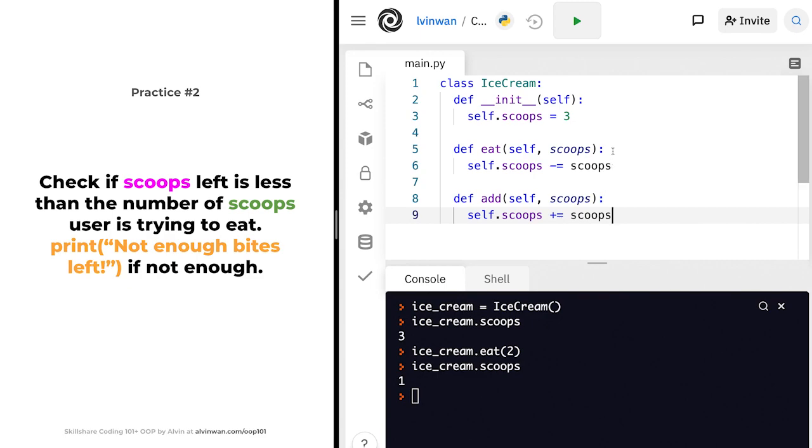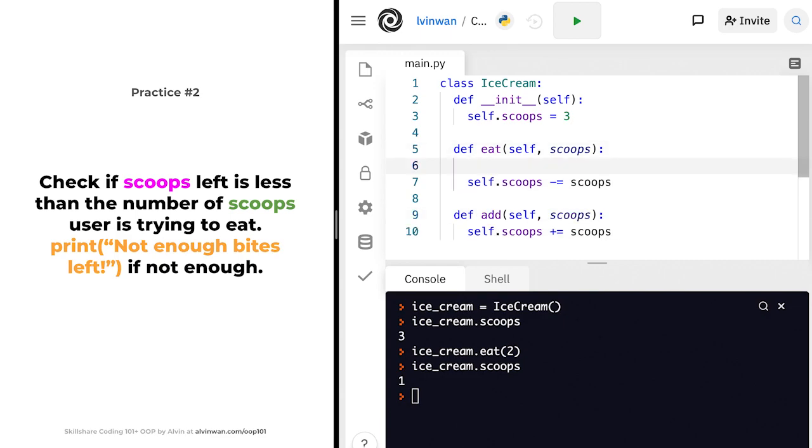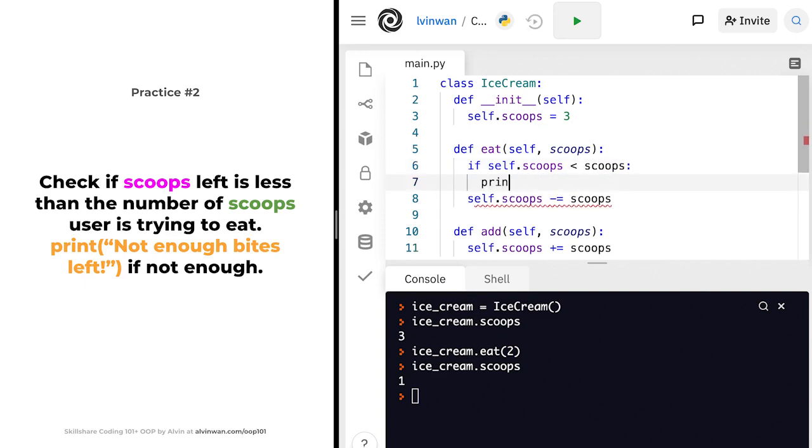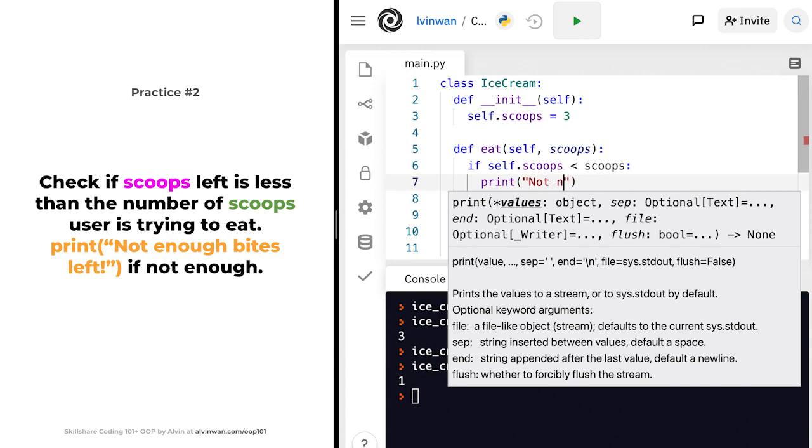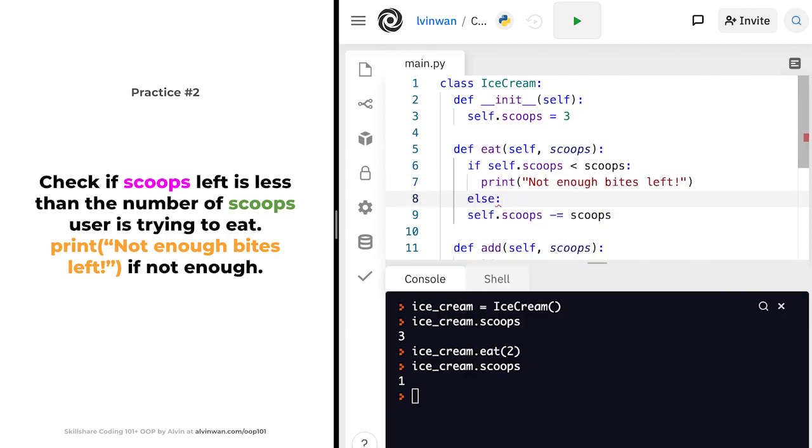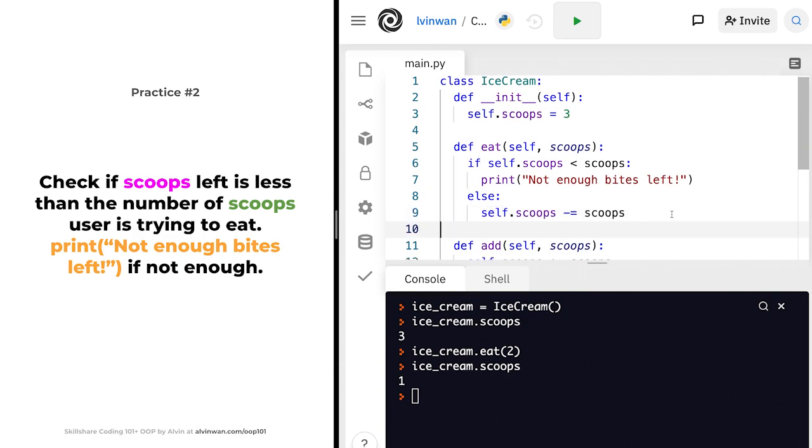Now, let's augment our eat method. We're going to check if the number of scoops is less than the number of scoops the user is trying to eat. If so, print not enough bites left. And otherwise, deduct the number of scoops in total as usual. And that concludes our augmented eat method.